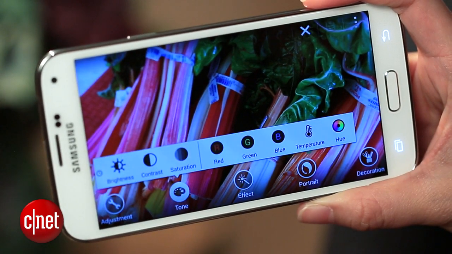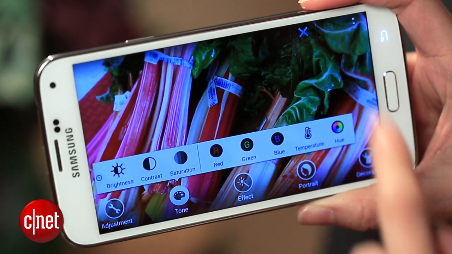And there you have it, 4 basic steps to get the most out of your GS5's camera. Remember, there are tons more editing features packed in this little guy, but this should get you started on the right foot.